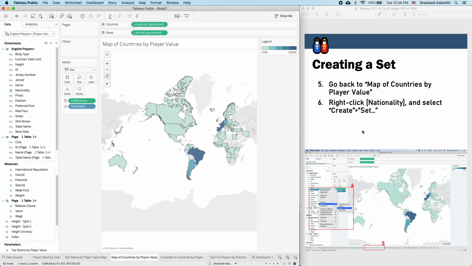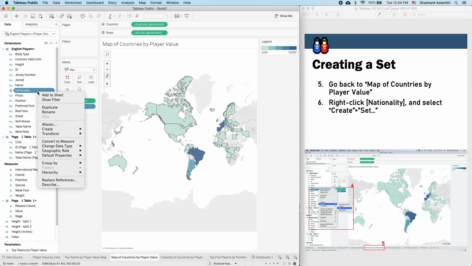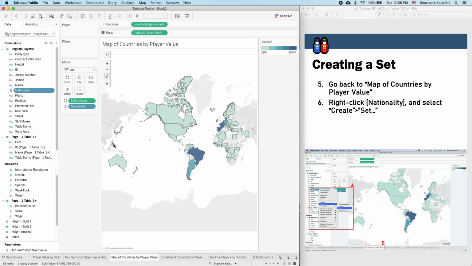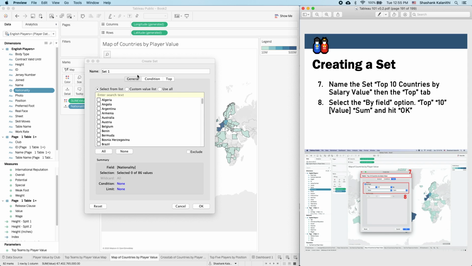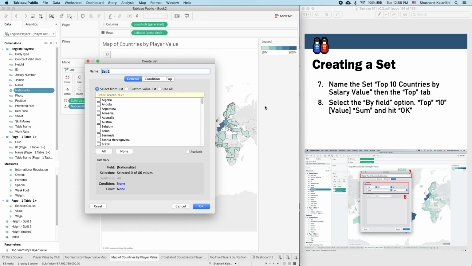And then let's create something called a set. So right-click the nationality column, create, set. By the time you're done with this course, you'll know how to create all of these things, but we're going to create a set now. And let's name this set Top 10 Countries by Salary Value. Or actually, by player value. So we'll name this Top 10 Countries by Player Value.